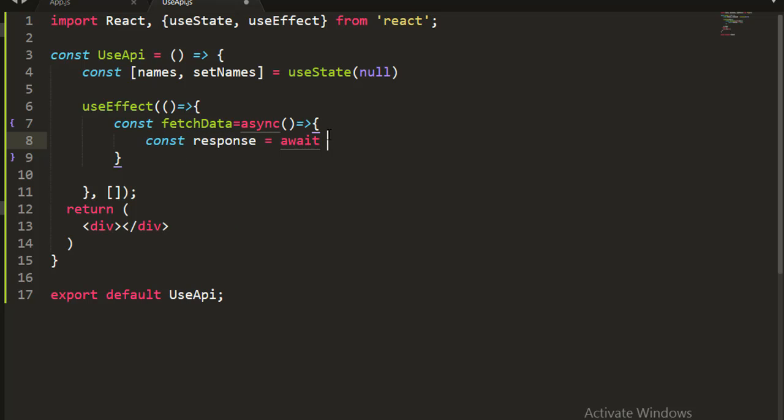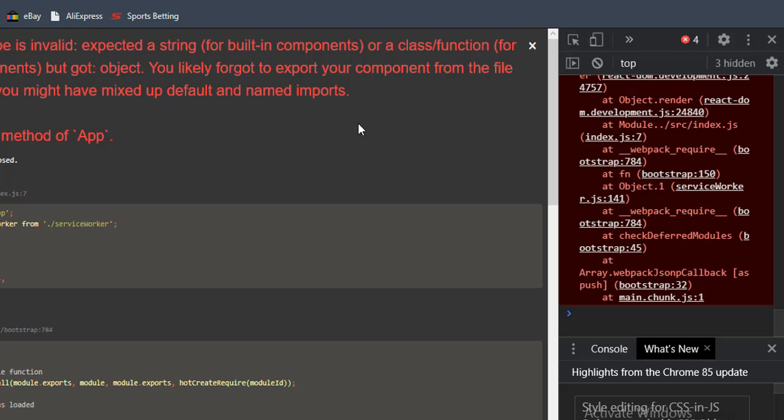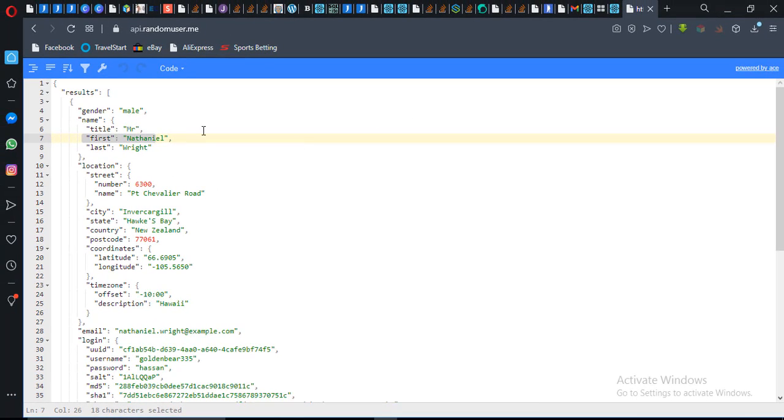So we now have fetch. Where do we want to fetch our data from? We want to fetch our data from an API, and that API is api.randomuser.me. Let me show you the data we want to fetch. So this is the data. Don't mind this error yet. This is the data we want to fetch out. As you can see, these are the data that we want to fetch out. So now let's get back into our code.